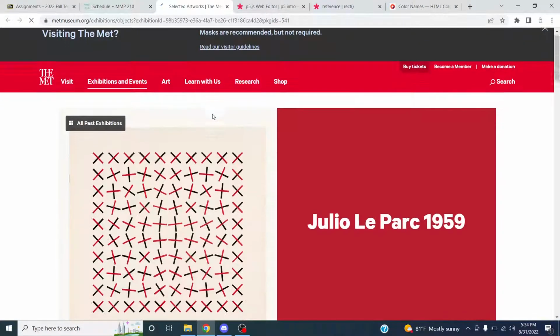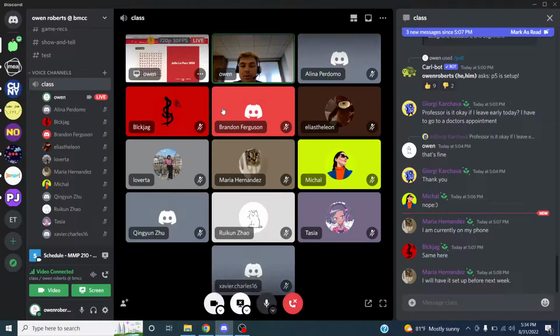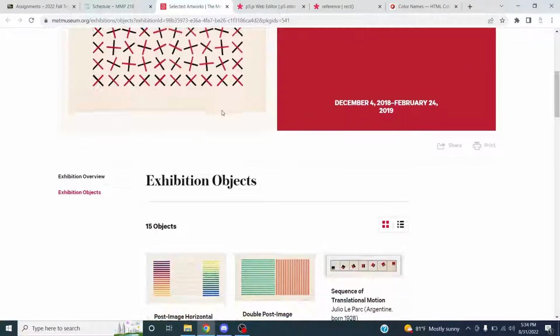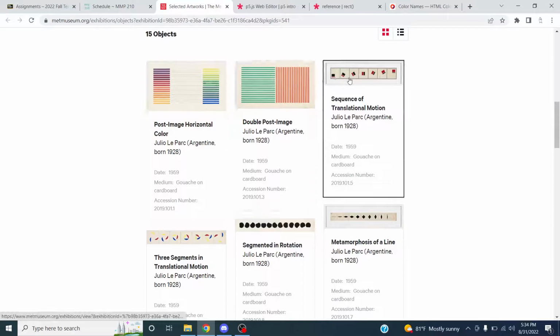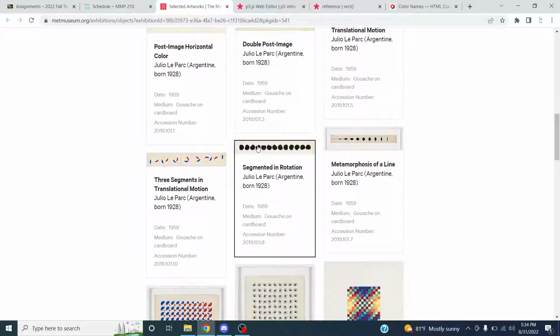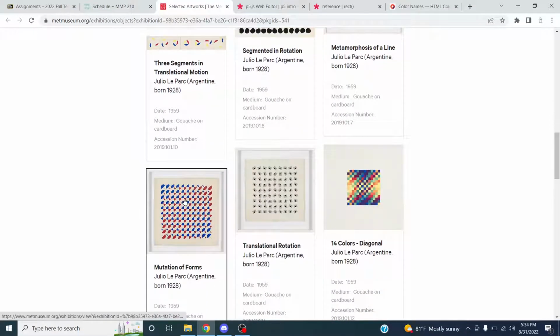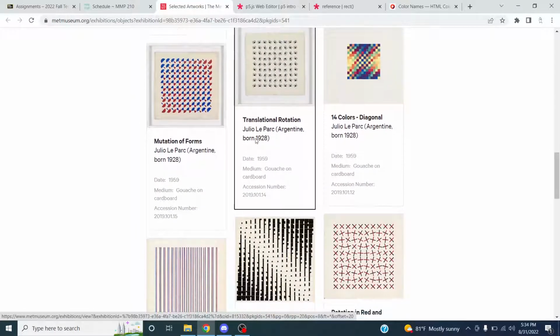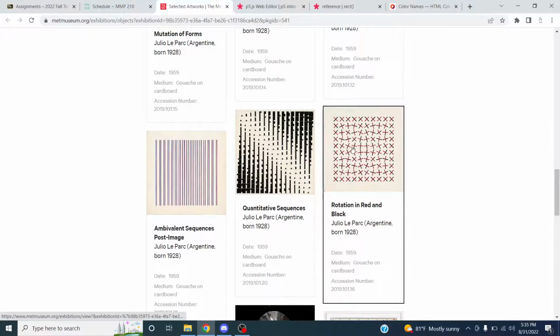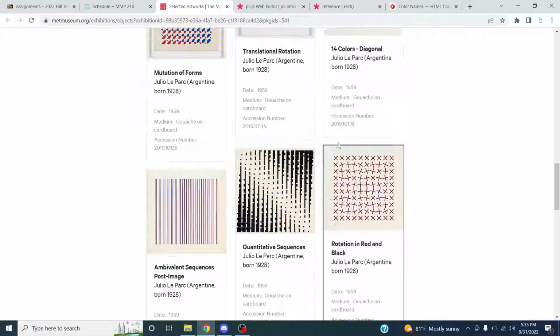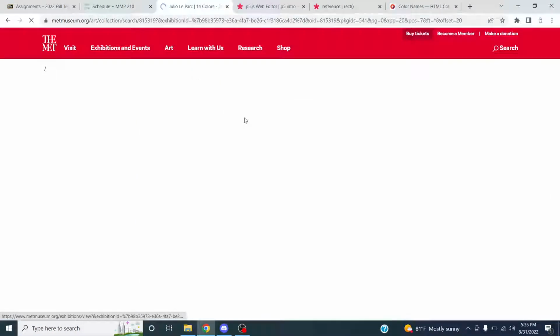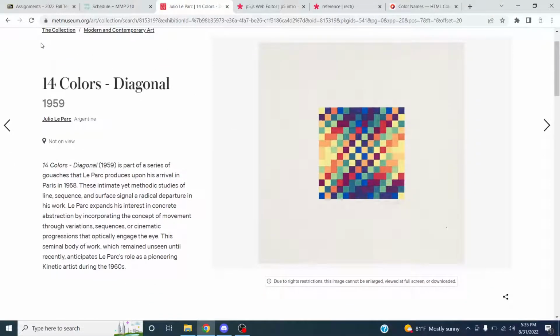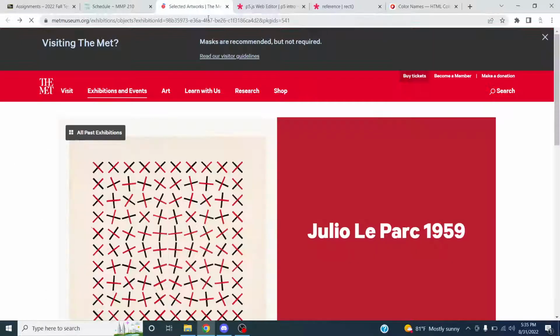This artist I really, really like, Julio Le Parc, a more modern artist who does stuff with shapes. You can see all of his works use basic shapes and colors. Some things would be hard to do, like this one, but some of them should be easy to do in P5. Something like this would be really easy to do. It may take some time, but would be doable.